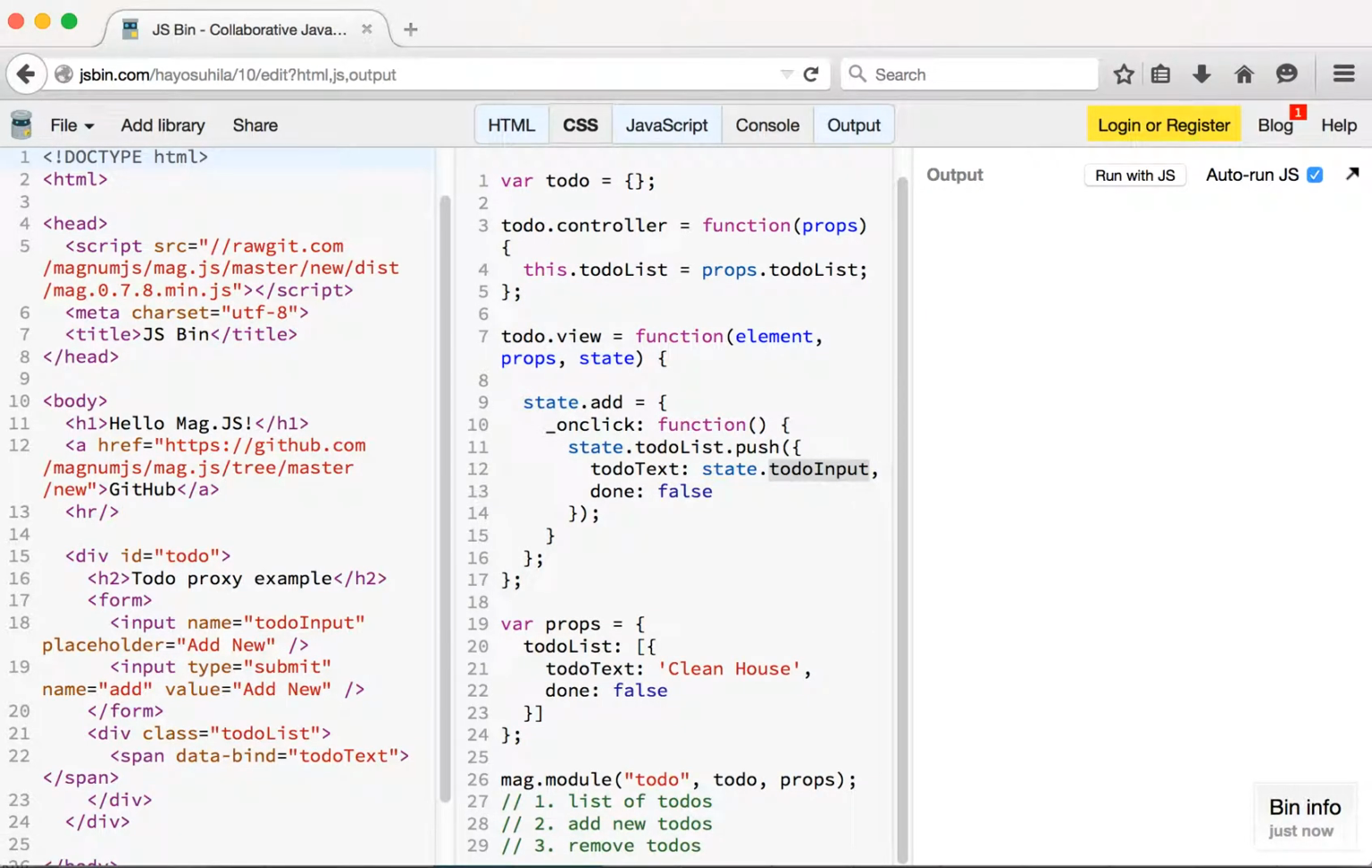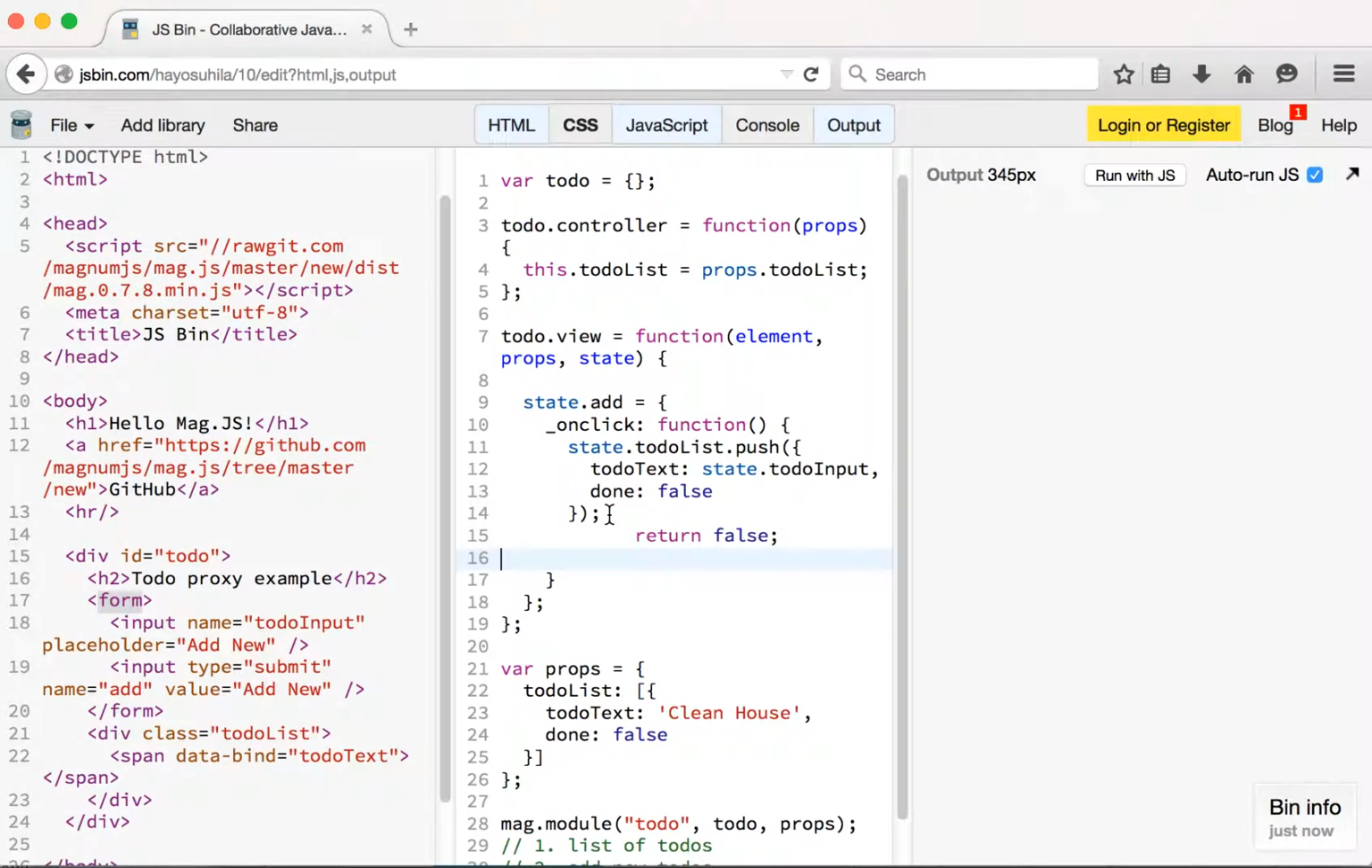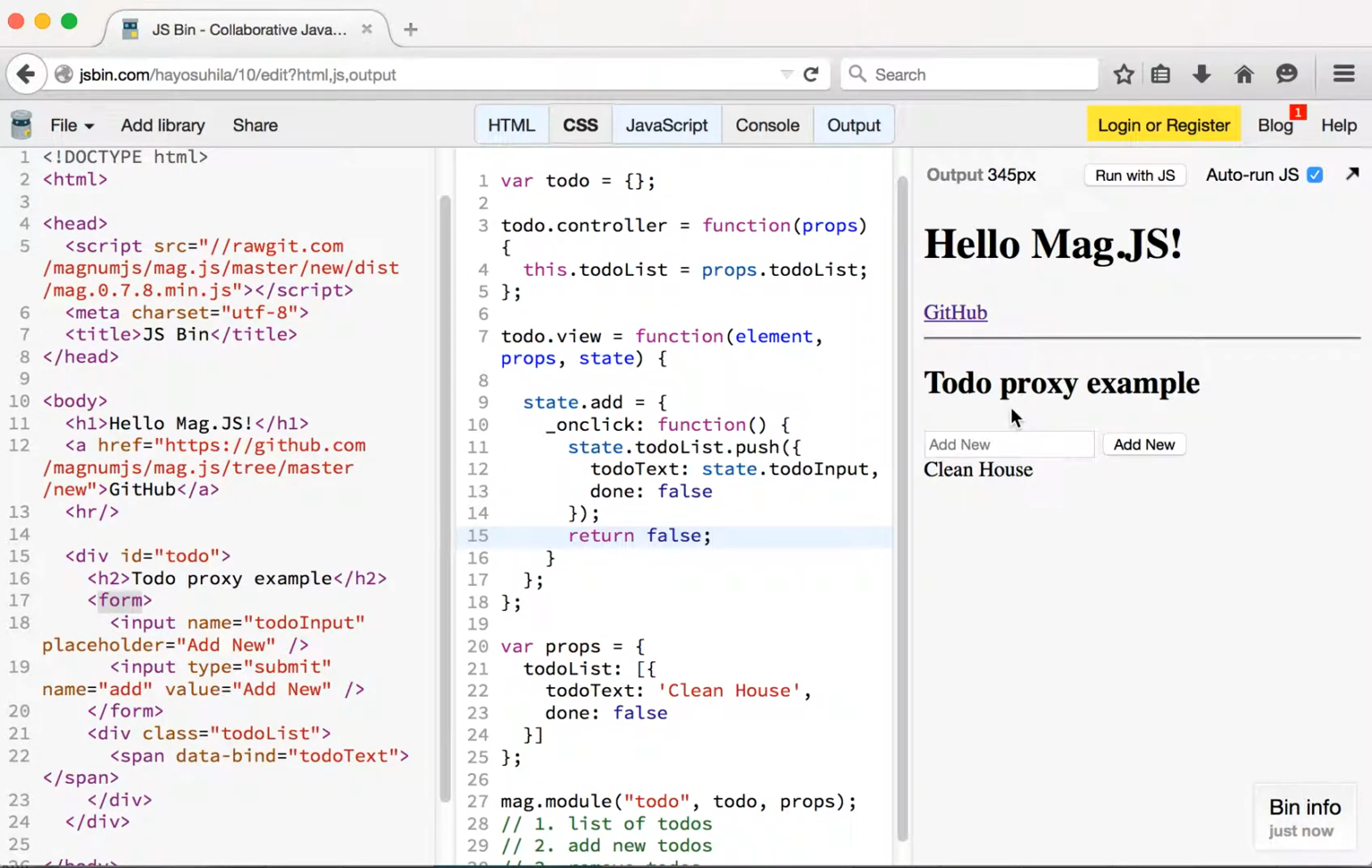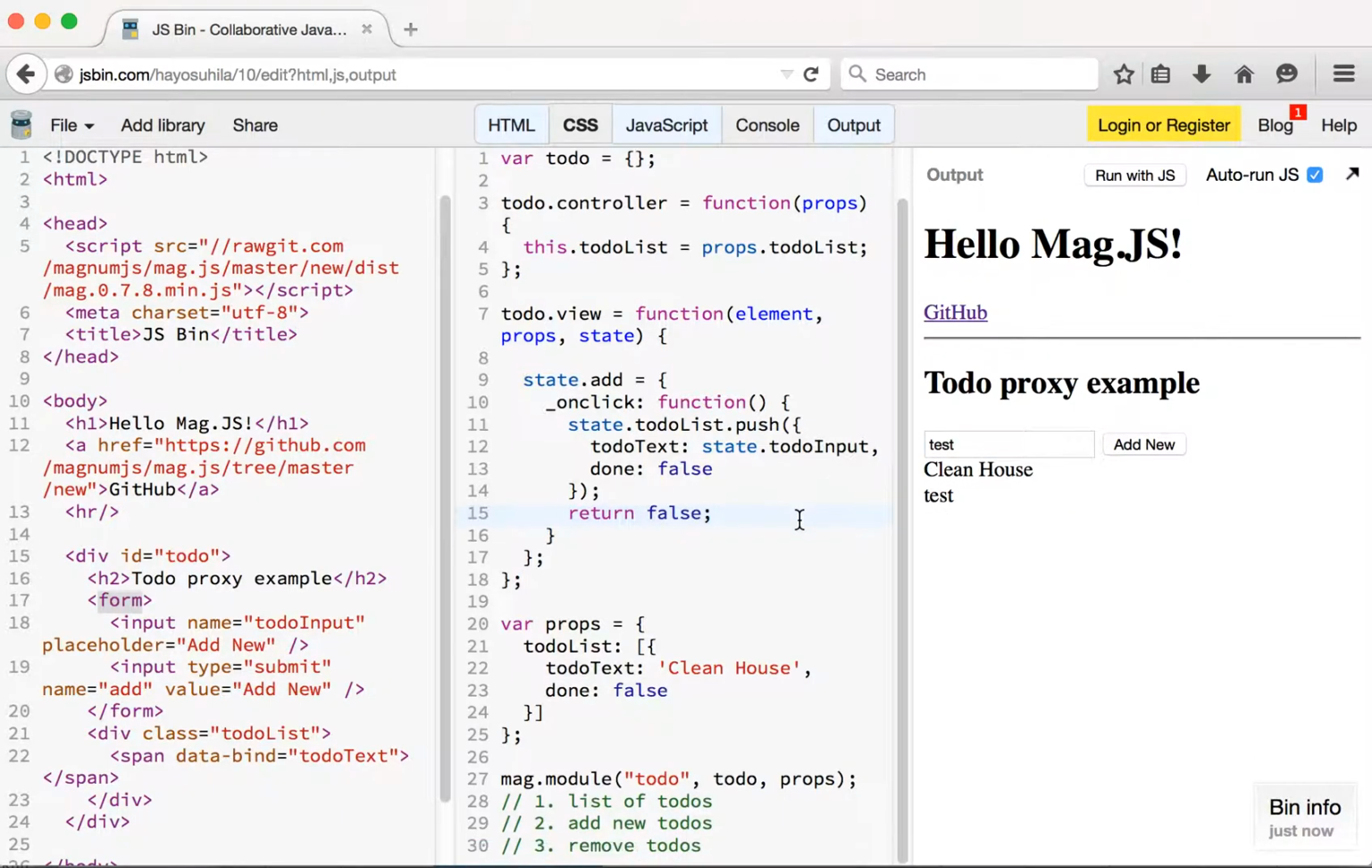Oop, and it refreshed the page. And that's because this is a form. So we have to basically cancel the default behavior. And you can do the E prevent default, but I'm just going to do return false, which is just simple. So we don't want the form to actually submit to the browser. There we go. So I think we've pretty much accomplished our first two tasks, list to-dos and add new to-dos.